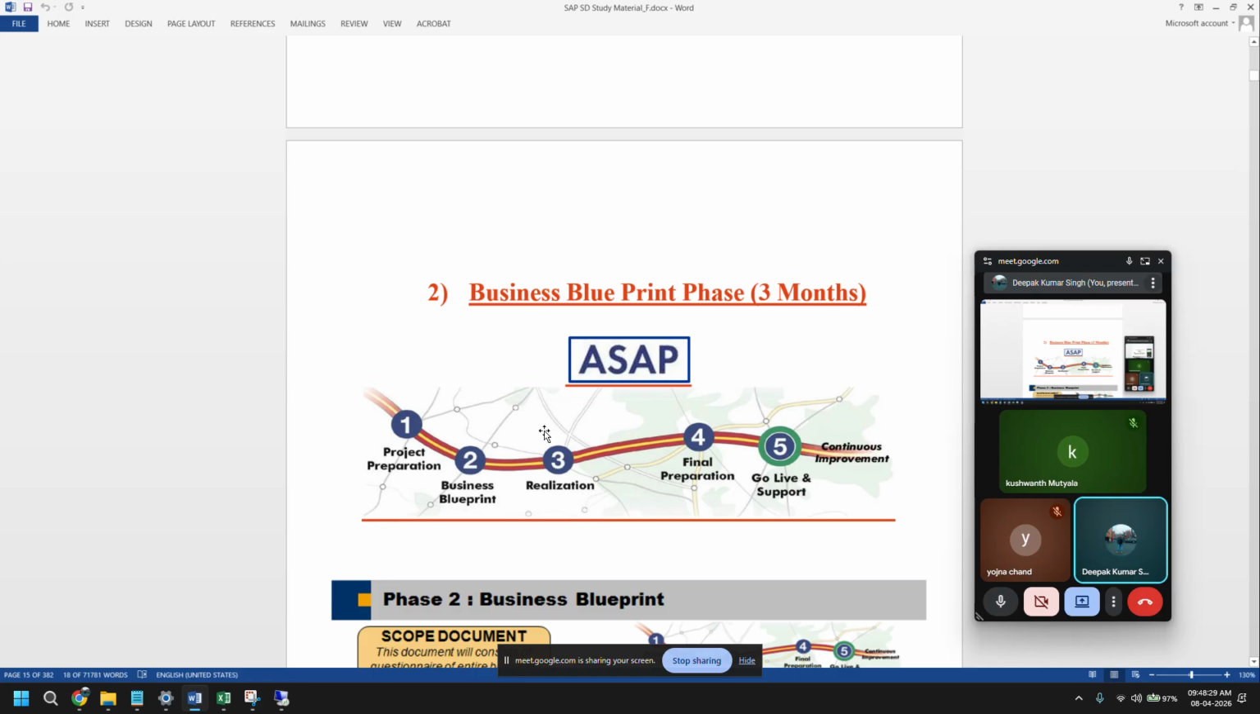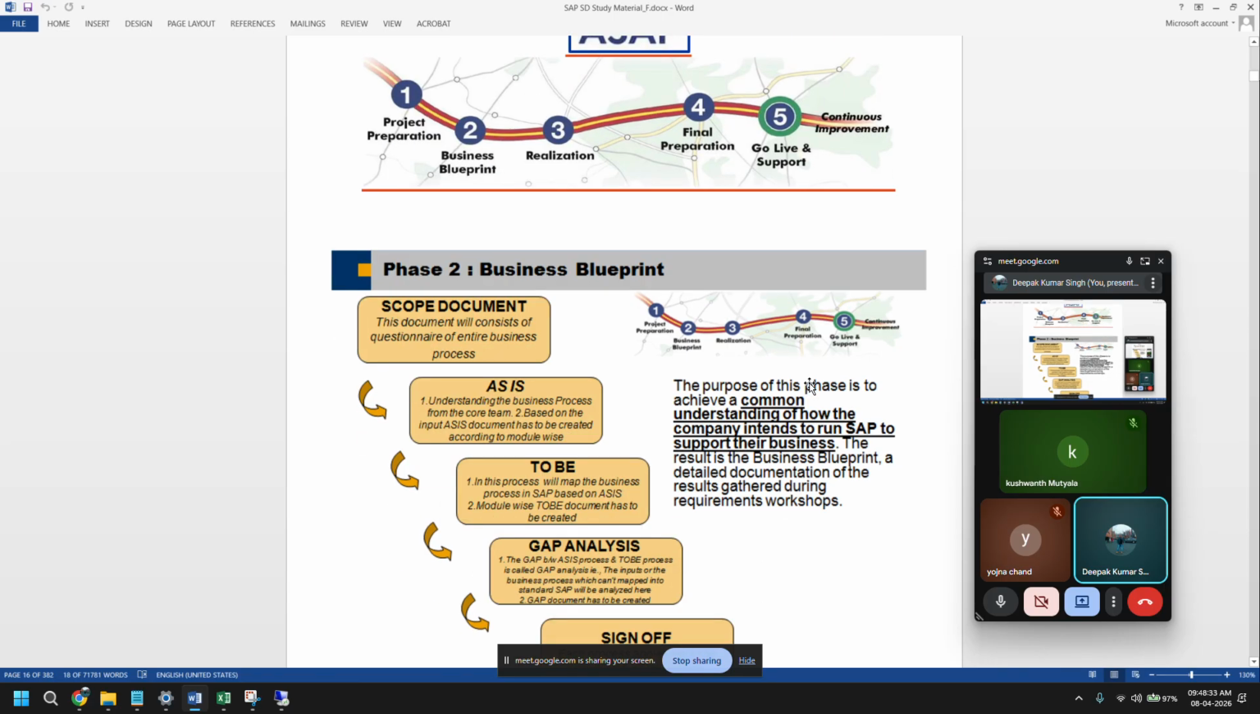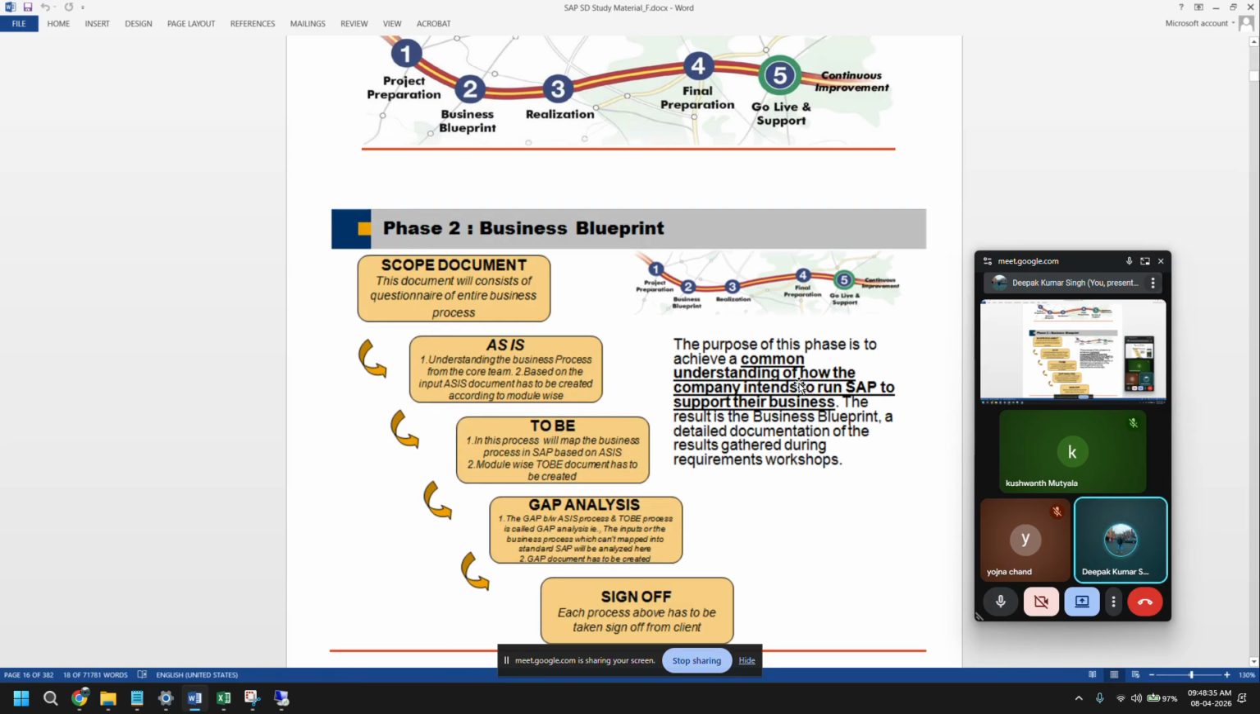Now the second phase is business blueprint. Business blueprint is also divided into 5 steps actually. What you do in business blueprint is speak with the business about how they are doing the transaction, how they are selling, how they are purchasing, how they are manufacturing. All those things you collect, all that information, and you document it. That documentation you call business blueprint.